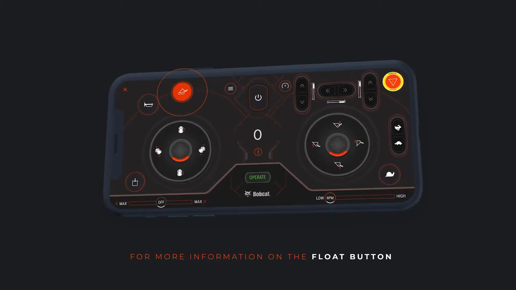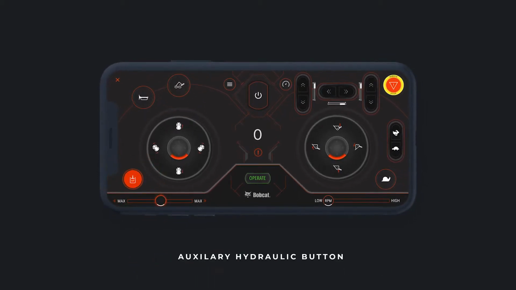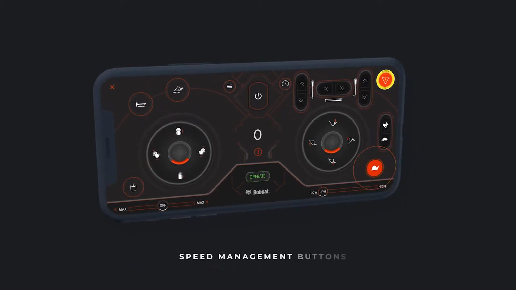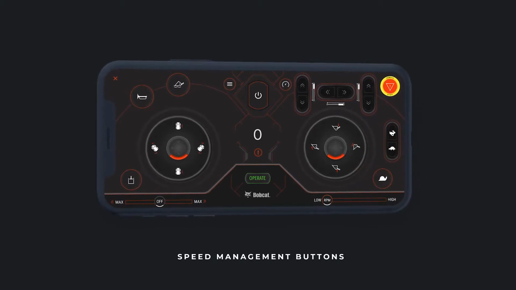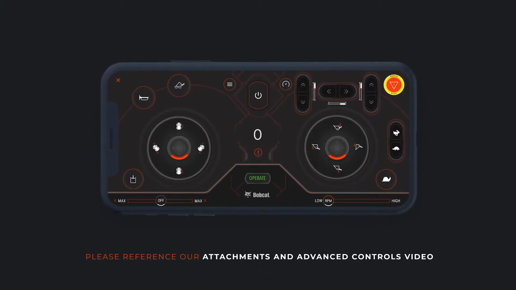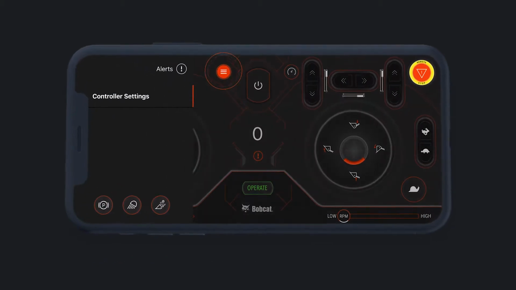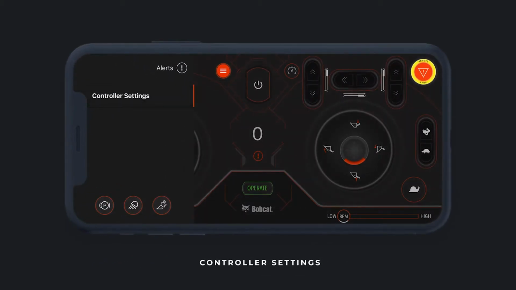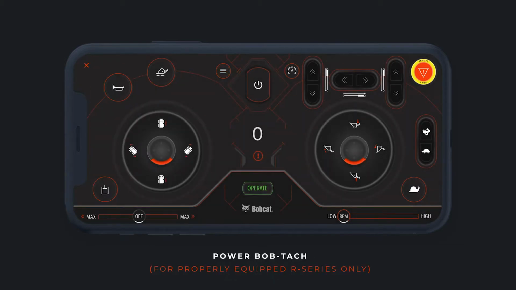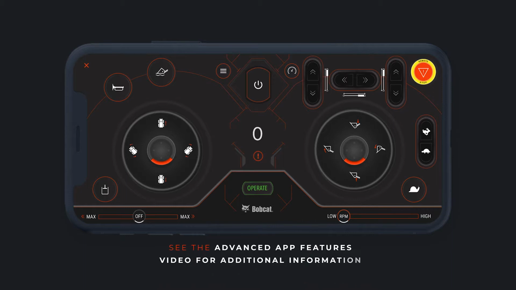For more information on the Float button, the auxiliary hydraulic buttons, or speed management buttons, please reference our Attachments and Advanced Controls video. The menu button will access controller settings, parking brake, work lights, power bob attach for properly equipped R-Series loaders only. See the Advanced App Features video for additional information.